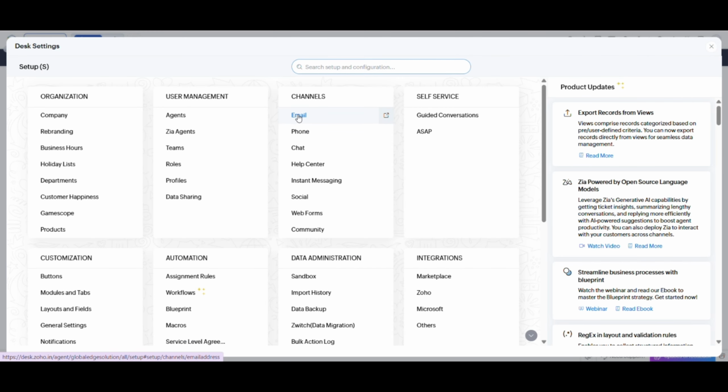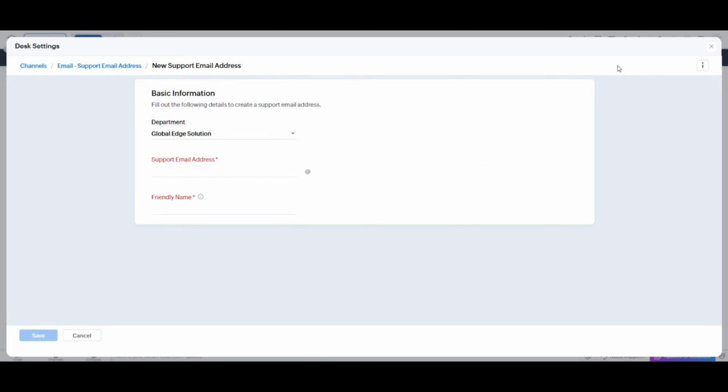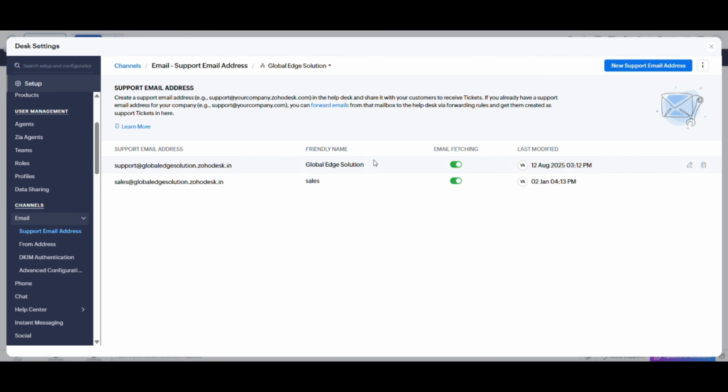Click on Setup, and under Channels, select Email. Here, you'll see a list of existing email addresses. You can also create a new support email address of your choice. For example, let's create one for sales. Once created, add a friendly name and click Save. From now on, whenever customers send an email to this address, a ticket will be created instantly.